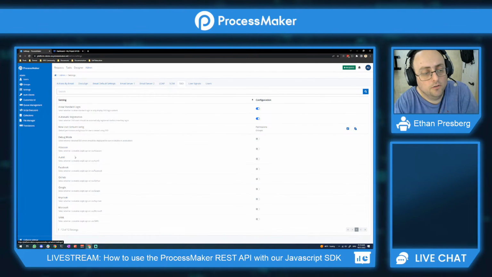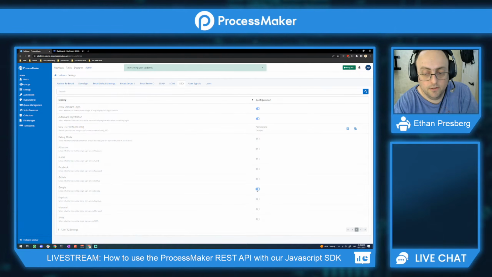Okay, so real quick, we're going to go ahead and set up Google. What we need to do first is enable the Google single sign-on. So we just click that radio button, and it automatically saves it for us.